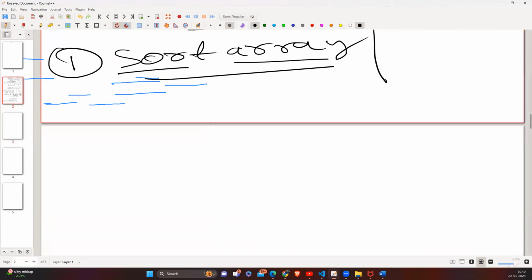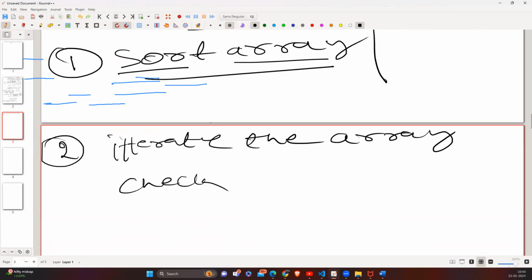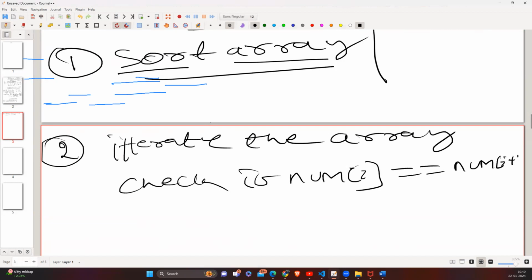Okay. Then what we will do? Then we will iterate the array, and check if nums of i is equal to nums of i plus 1. Okay, now we have to sort the array.